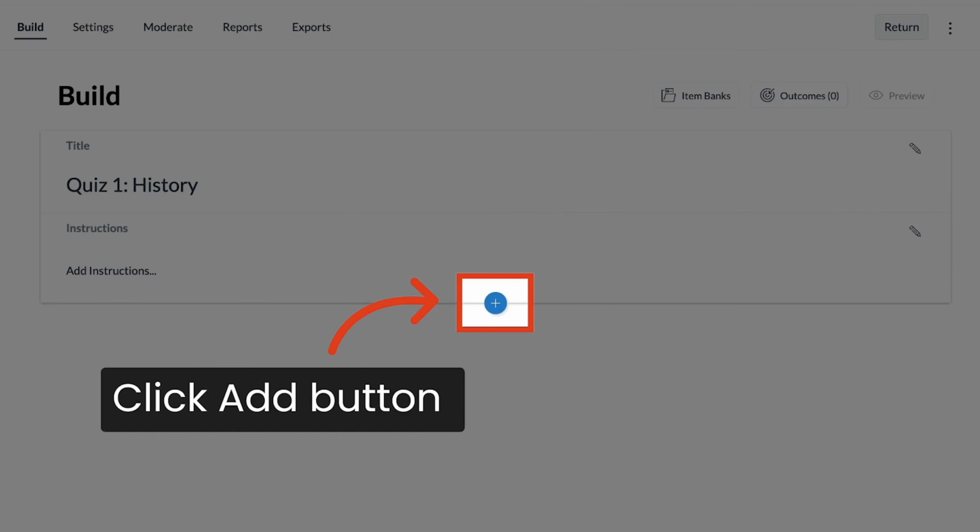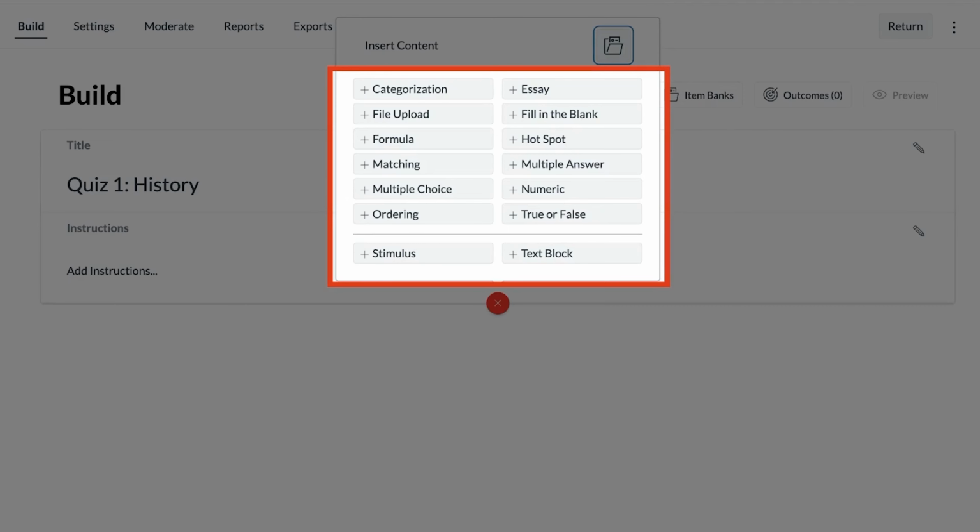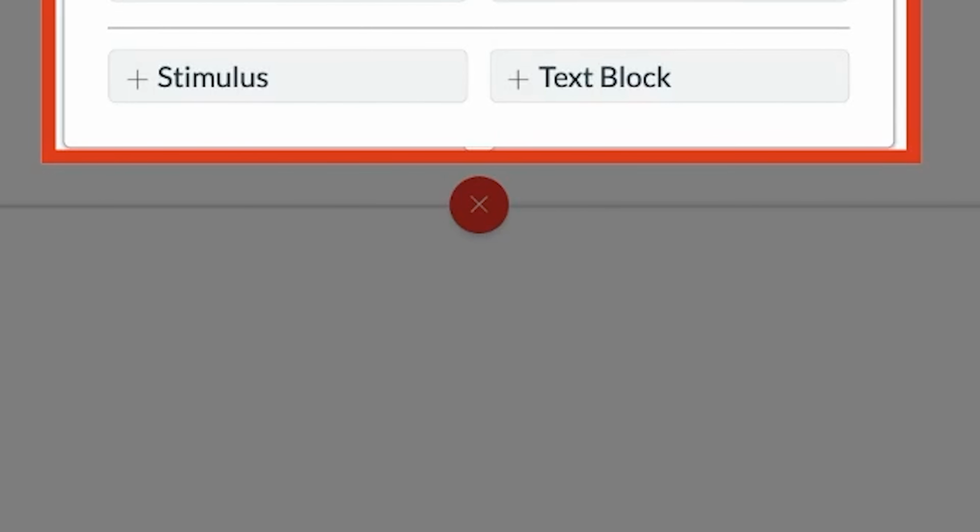To start adding to your quiz, click the Add button. From here you can insert content from an existing item bank by clicking the Item Bank button, or create a brand new question by clicking the button for the question type you want. You can also add stimulus content, like a shared reading passage or image multiple questions refer to, or add a text block for instructions or context that isn't itself a question.